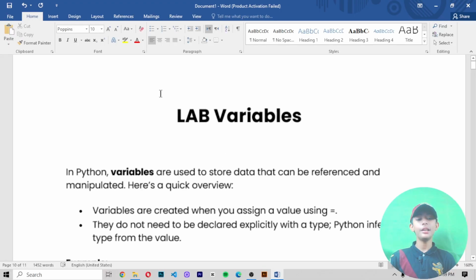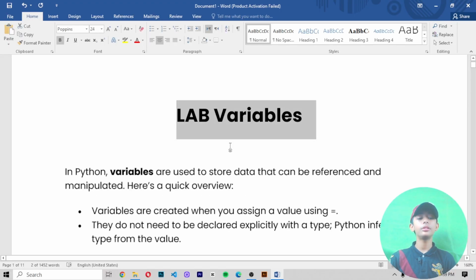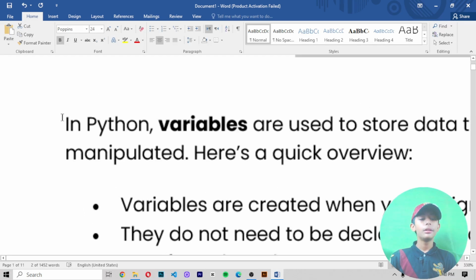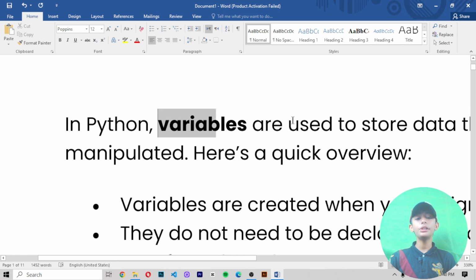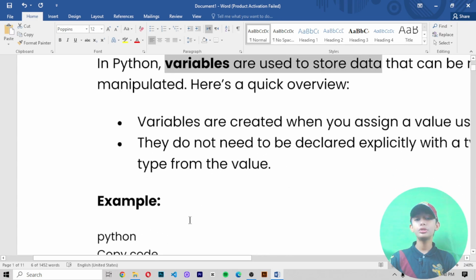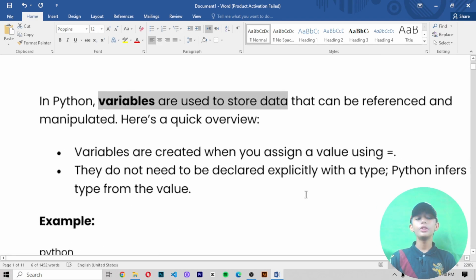So guys, let's learn about what lab variables are in Python. Let's get started and learn about it. In Python, variables are used to store data.